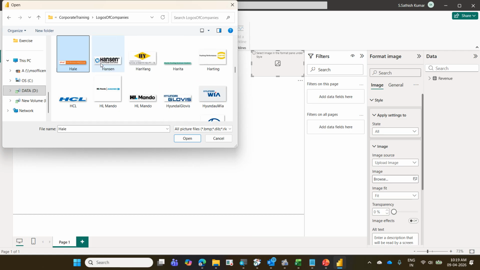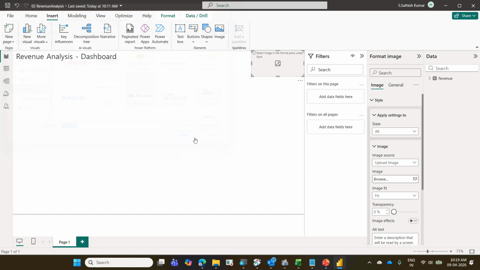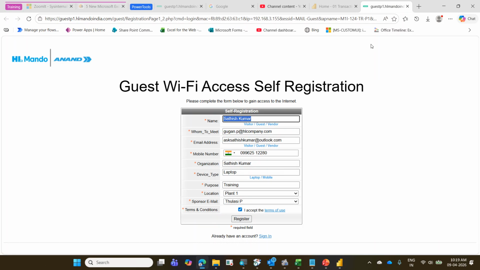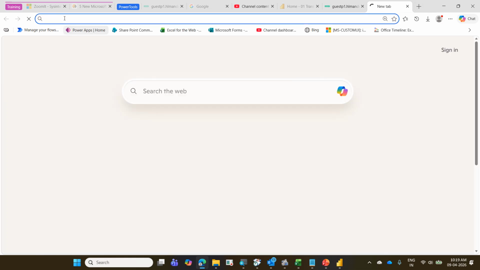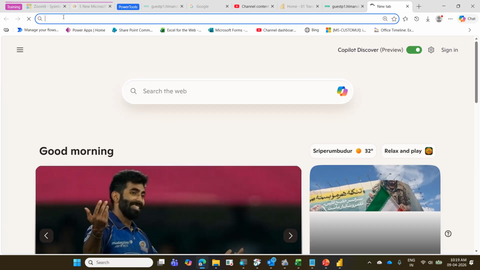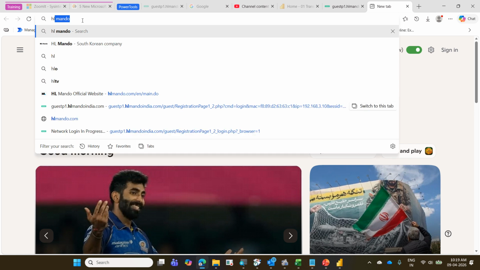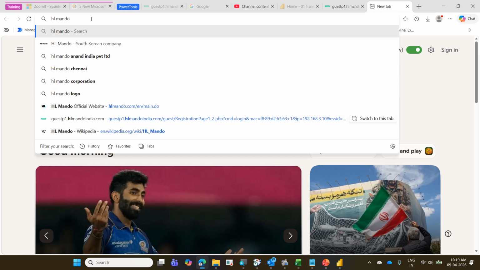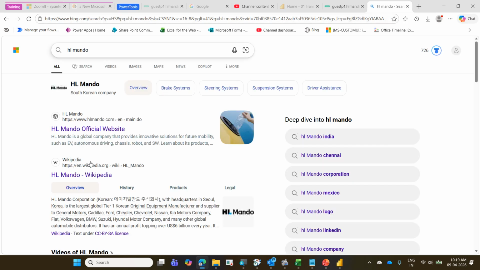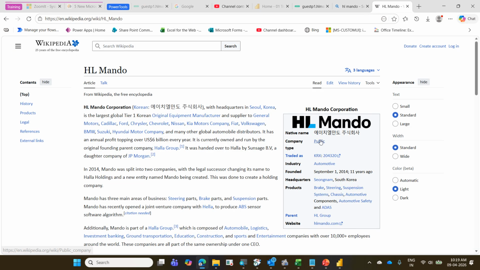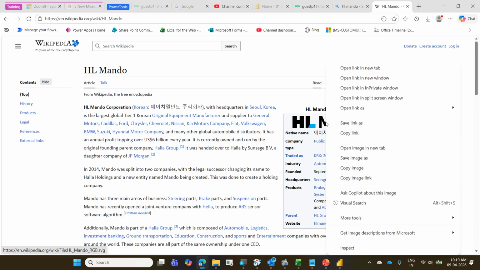This is one method. Another method, if you have your company website, Nethu Sonamari, you have to go to that website and download that logo here. On the website, you can see your company logo is available. Right click, copy image link.